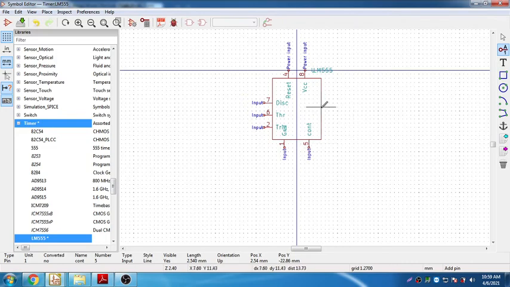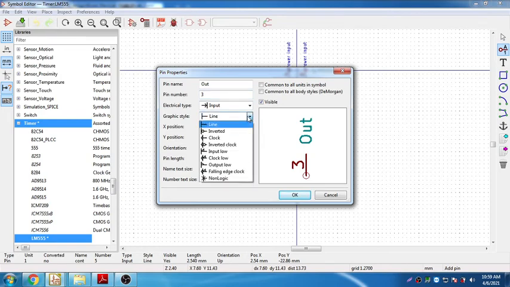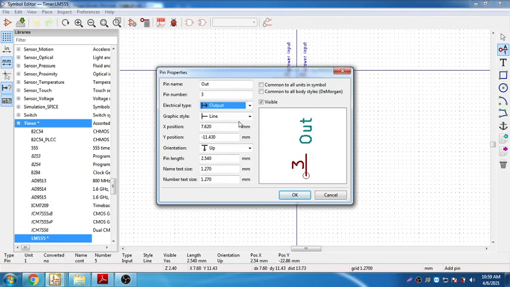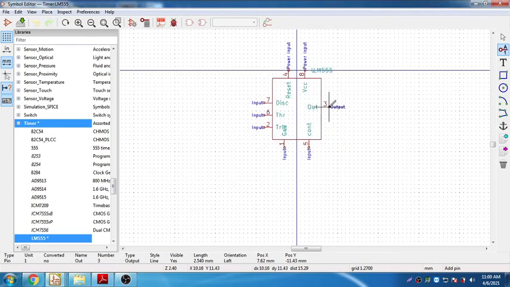Okay, then the last one is pin number 3, that is out. Pin number is 3, and that is output. So here I'll keep the orientation to the left side, so that I need to bring that. So these are the components that we have just created.